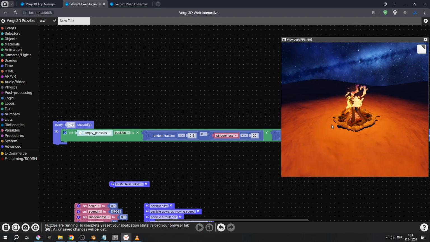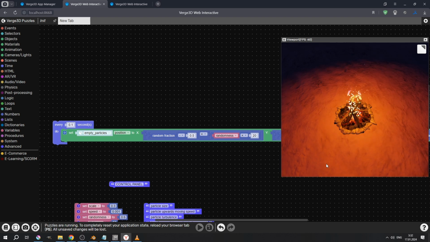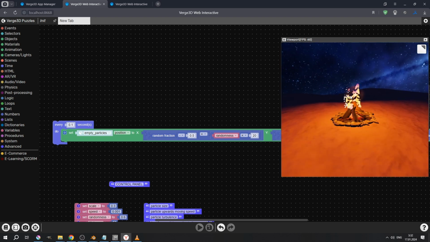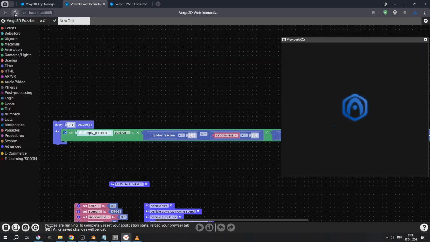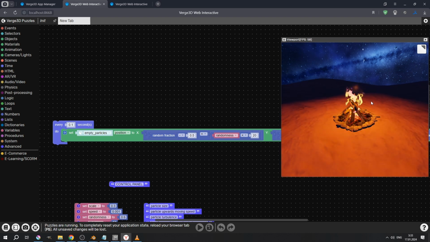And now if we press play, we will notice that the particles start generating from different places. And that's exactly what we want. Well, we still have some artifacts, so let's reload the scene. And yeah, that's basically what we want.